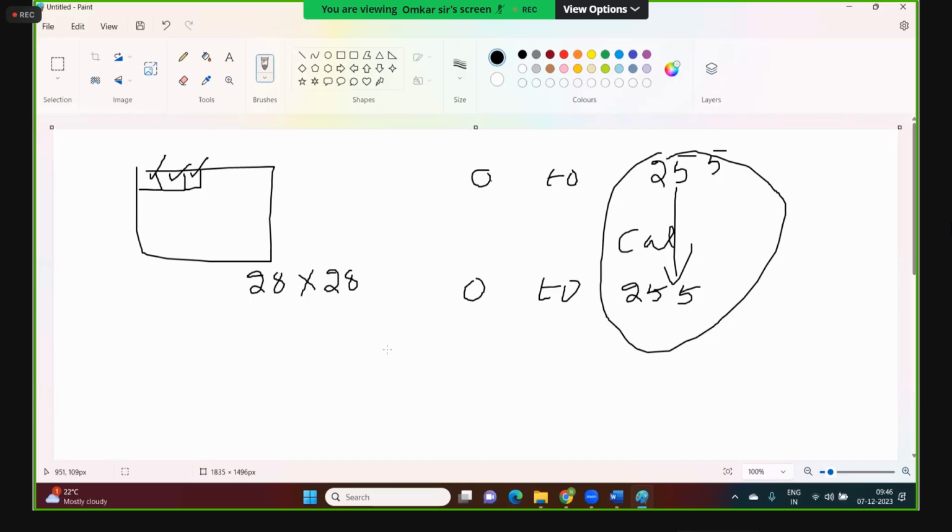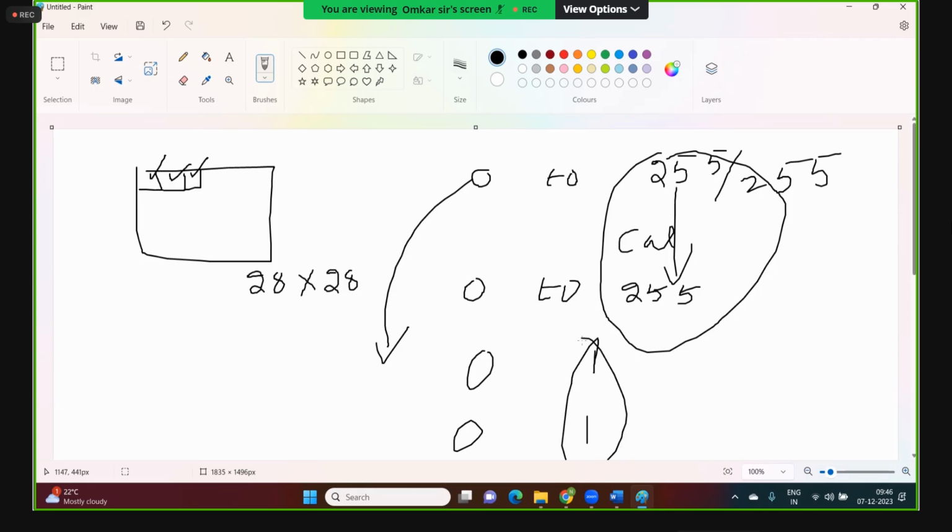I will normalize this data. I will divide it by the maximum value. So all values become the range 0 to 1. Now 1 into 1 multiplication is easy. So you will develop these ideas. That is called normalization. You are normalizing the data, changing the color image to a black and white image. 0 to 1 means black and white, 0 to 255 means color. Multiplication values are increasing, that's why you are normalizing the data.